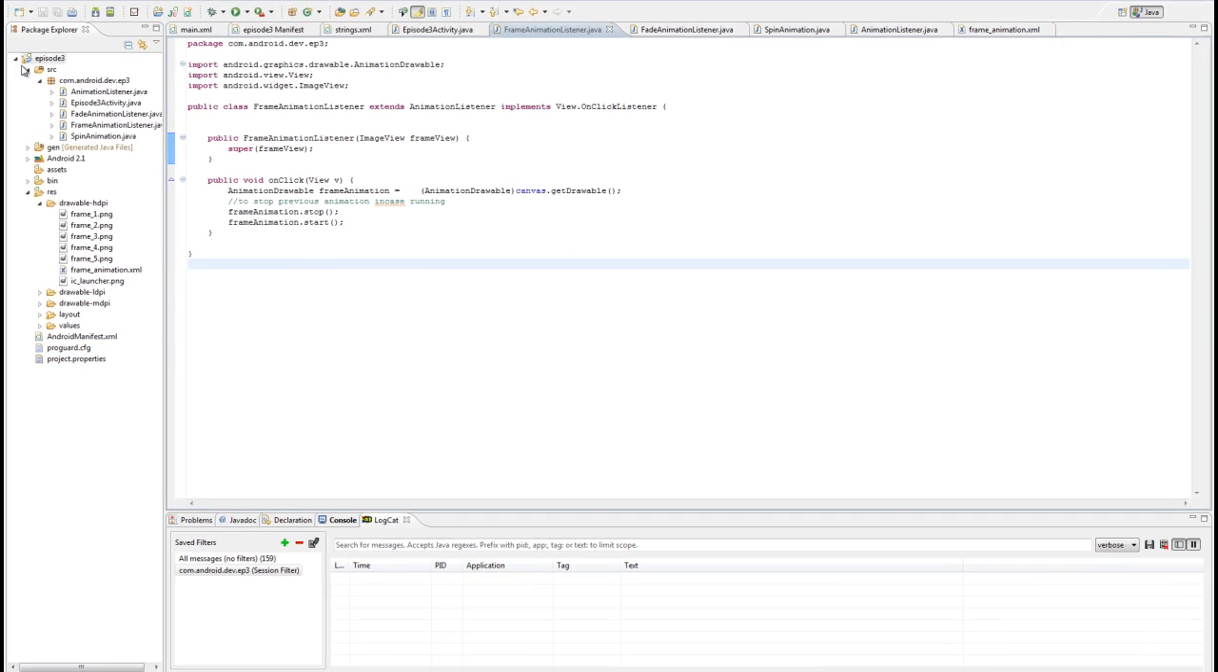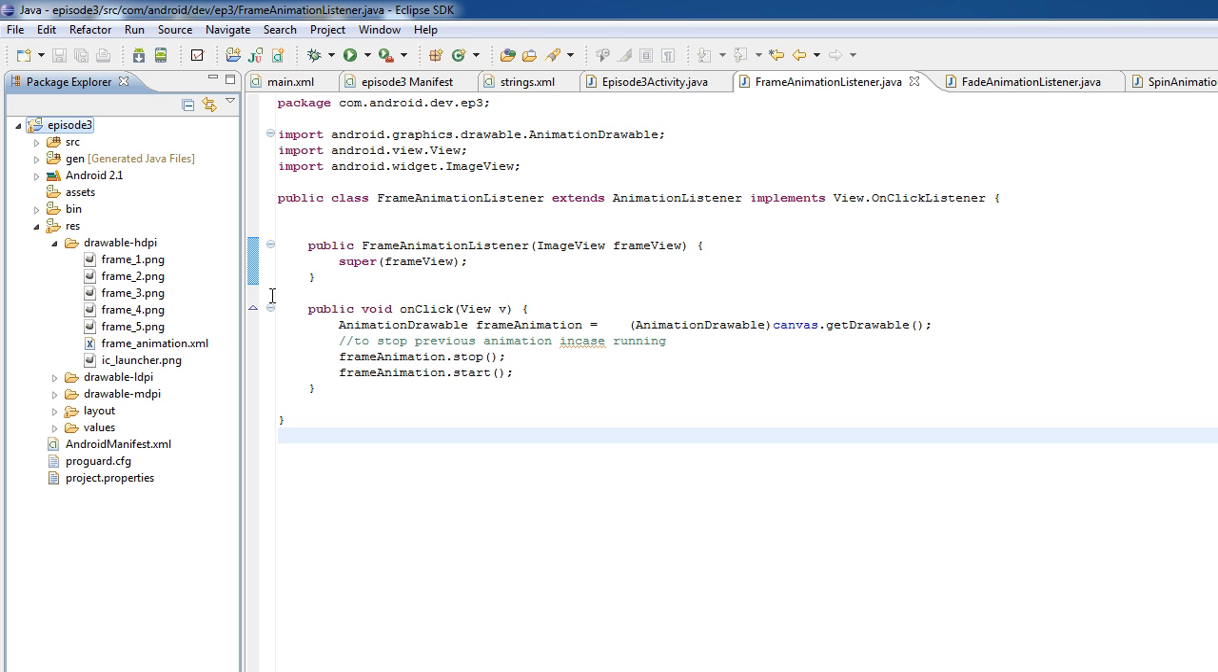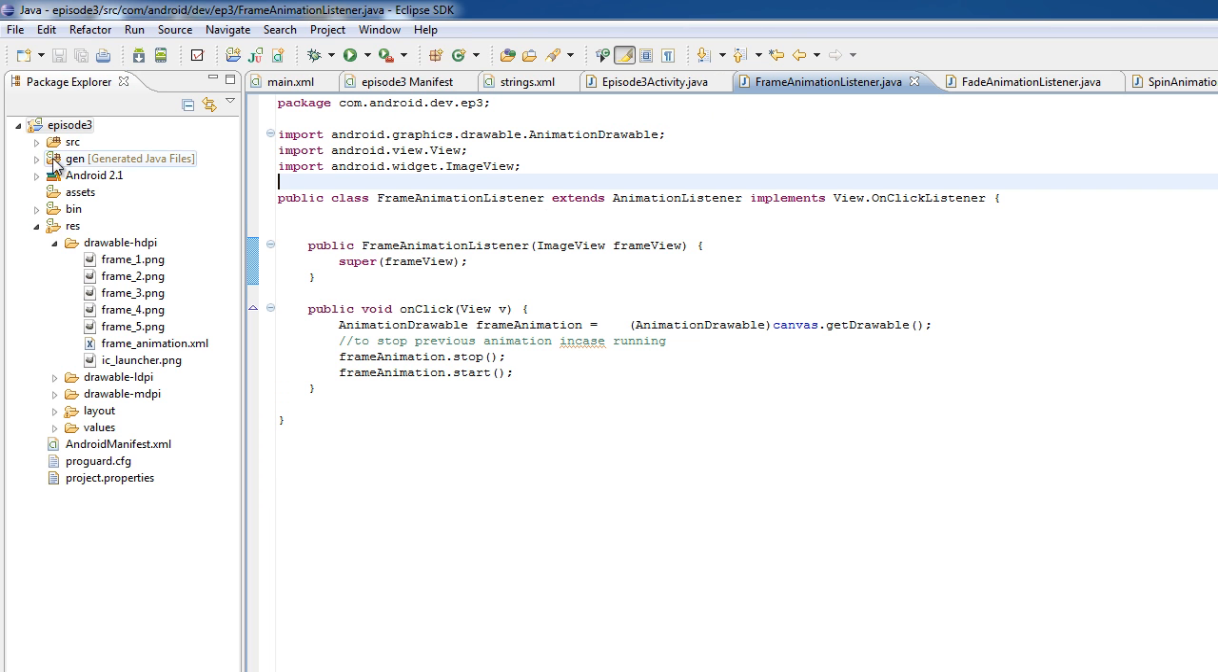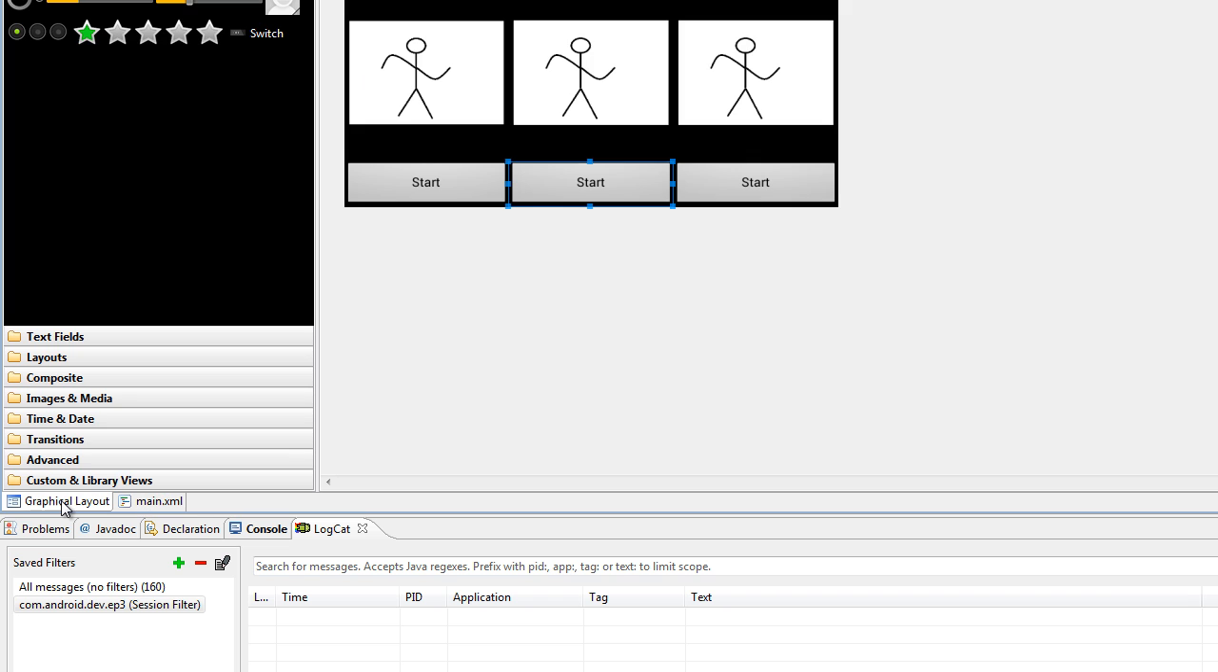Alright, welcome back. We're going to be doing a new project today. Today we're going to be going over animations. So we started a new project, obviously in Eclipse, as you've seen in previous episodes, that generate our main XML.